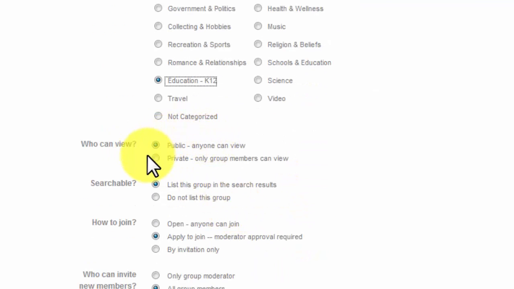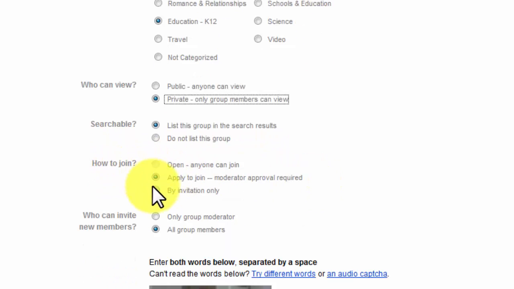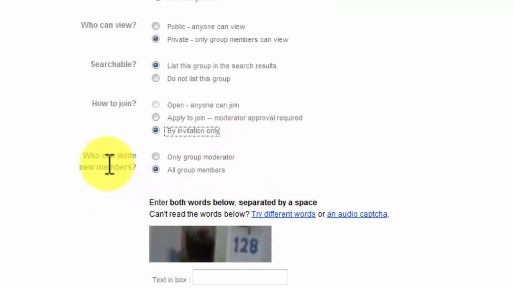You can specify who can view it, so I'm going to do private, so it's only our group members for collaborative spaces. And I will leave it searchable. How to join, I'm going to do by invitation only. So what that means is you will be receiving an email once I know who's in the class. And if this was a classroom situation, all you would have to do is go to your TAC and get the classrooms for the students' emails, and then you'll be able to drop them in. And then who can invite new members, I'm going to do only group moderator, which is me.